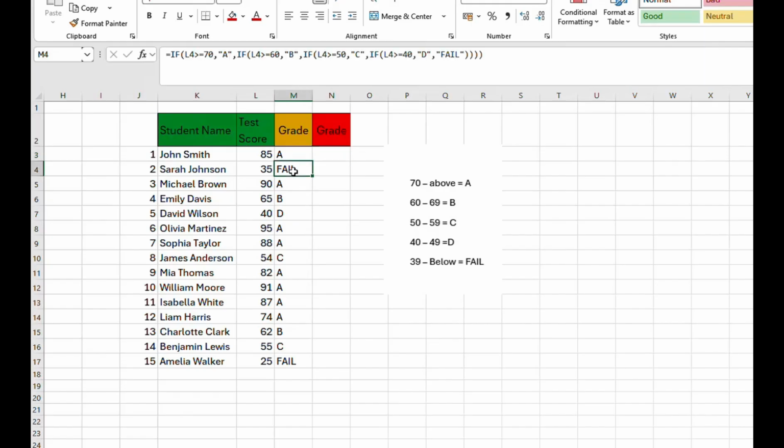Welcome to our IF function series, but we are not doing the IF function today. We are doing the IFS function in this tutorial. So this is the example we're using today.